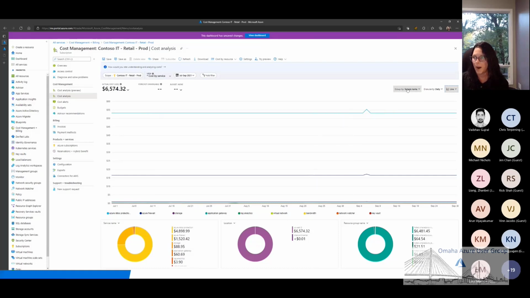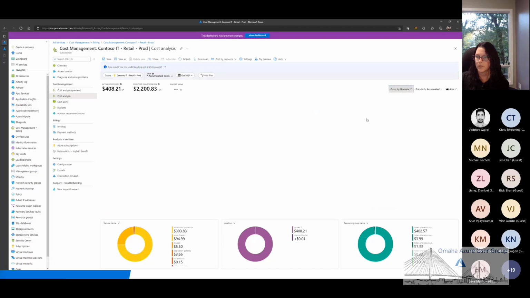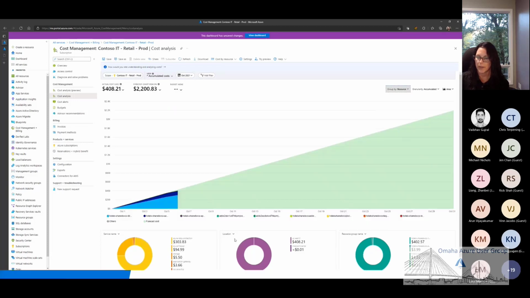We also have the group by, so you can see because I changed the cost by service over here from the view, the group by also changed. But if I went back to the accumulated costs, and then if I chose to group by resource, these are the same options that we had down here on the quick hits, by the way. They're all just different ways of viewing it.